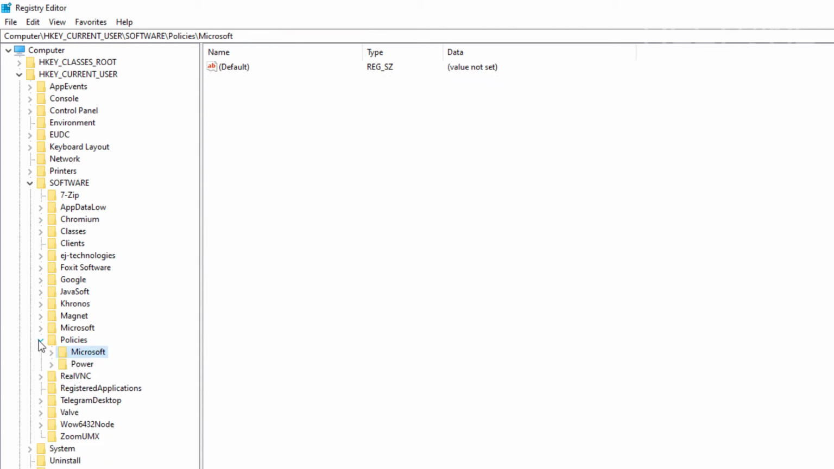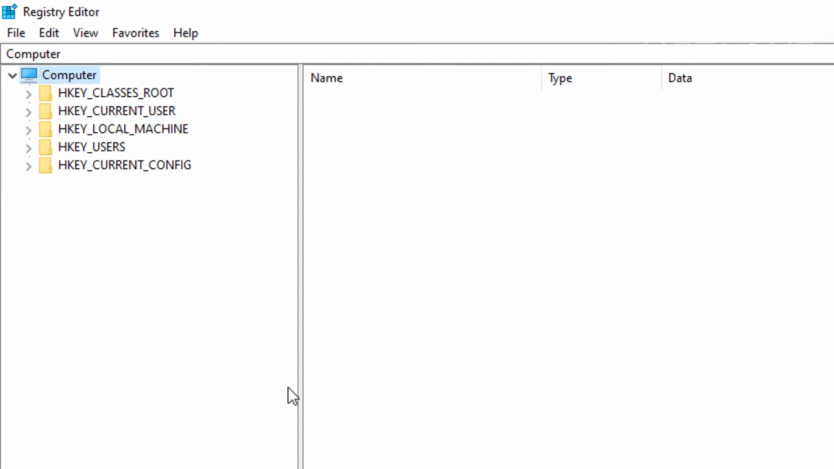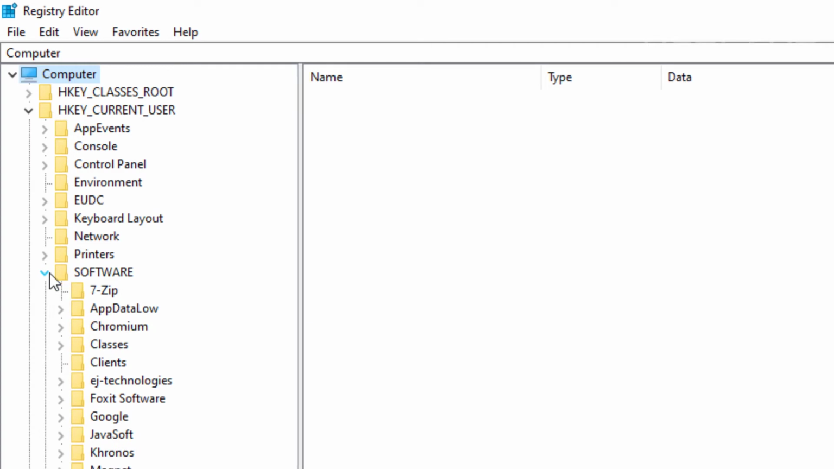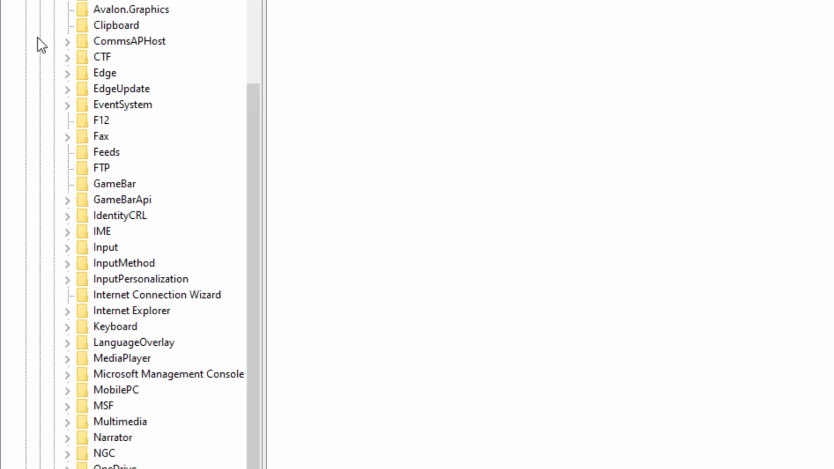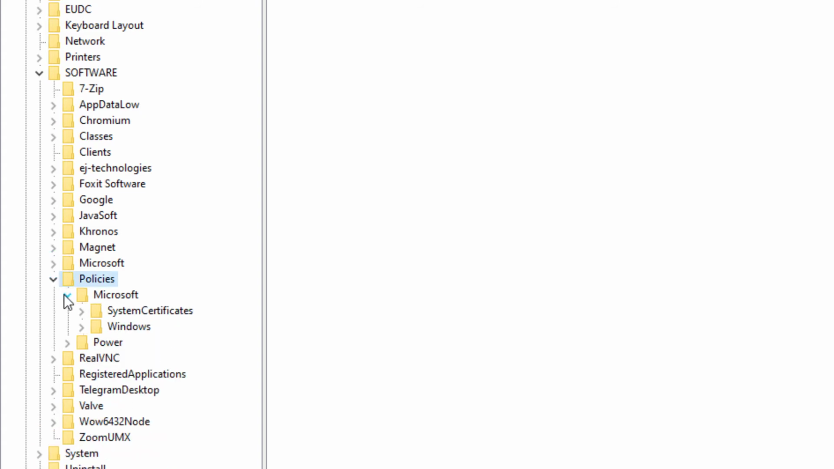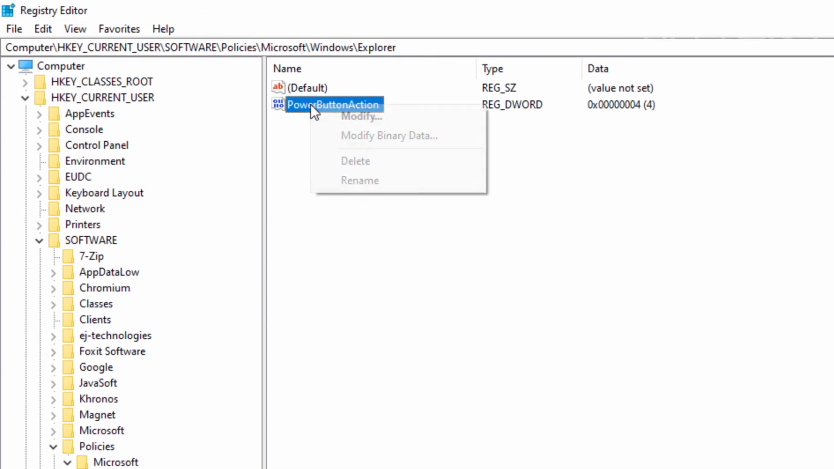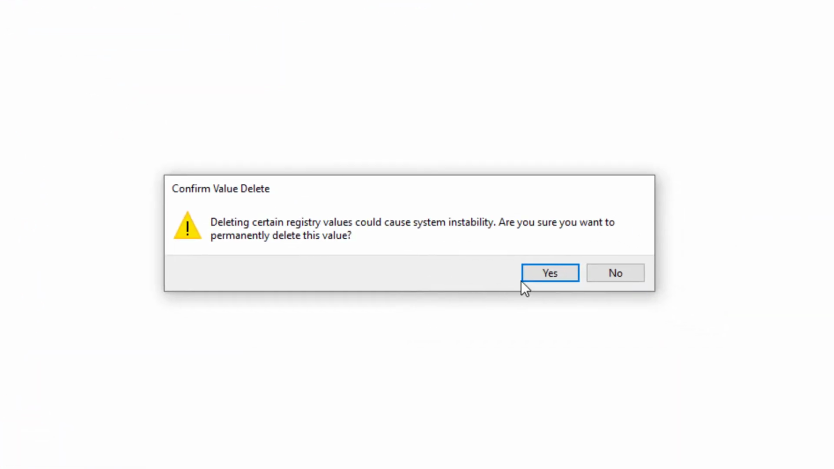I'm actually going to show it in case your computer already had that problem and you're trying to get rid of this. Your computer would look like this. Again, we're going to go to Current User, then Software, then, if I'm correct, Policies, then Microsoft. Let's see, there it is, Policies, then Microsoft, then Windows, and there's Explorer. You can come here and delete that file, and you should be good.